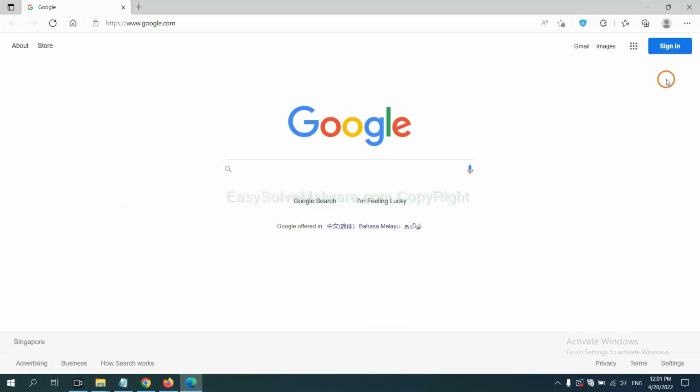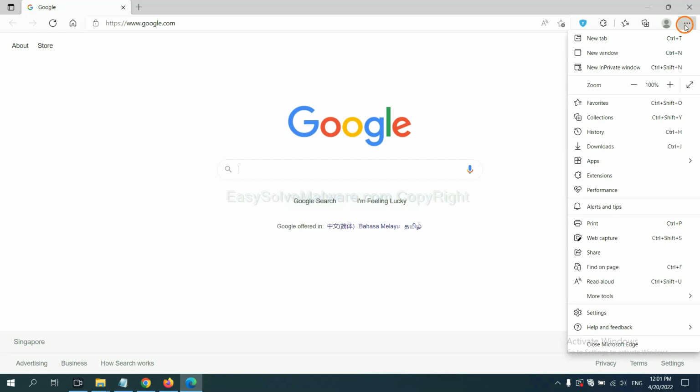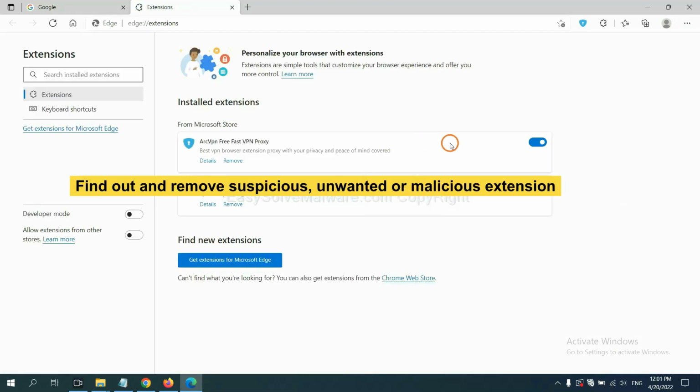On the Microsoft Edge browser, click the Menu button. Now right click on Extensions and click Manage Extensions. Now delete all the suspicious or unwanted extensions. Click Remove.